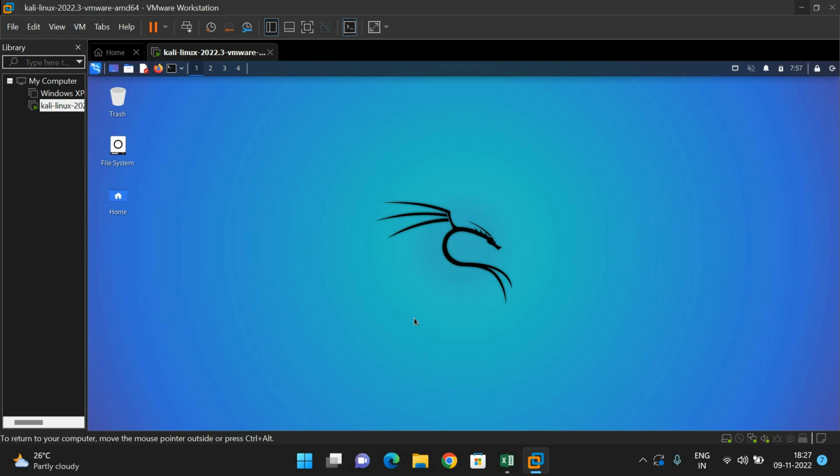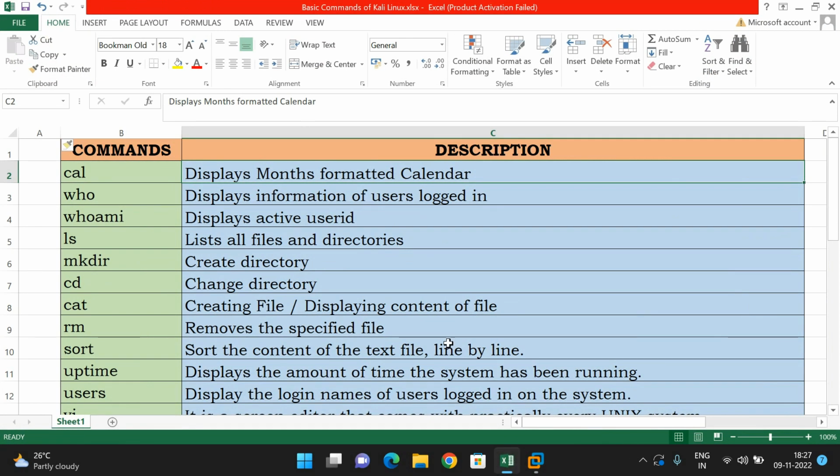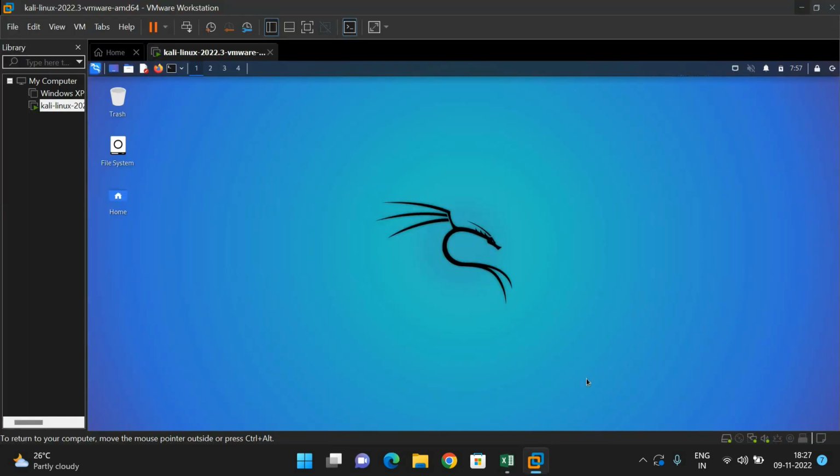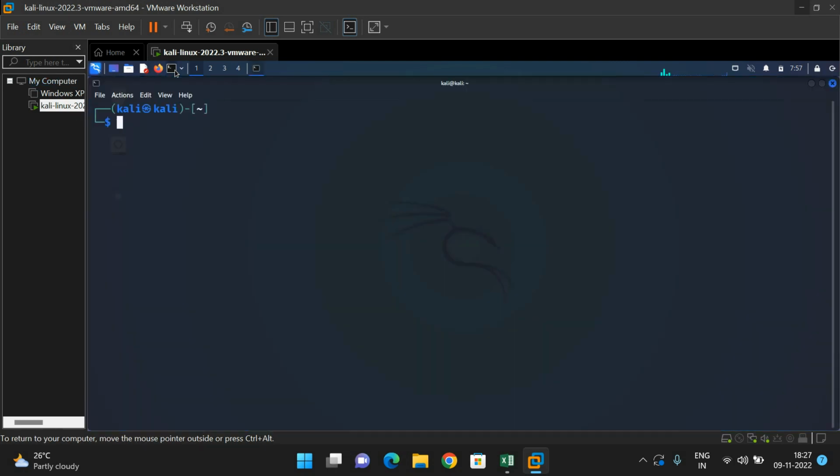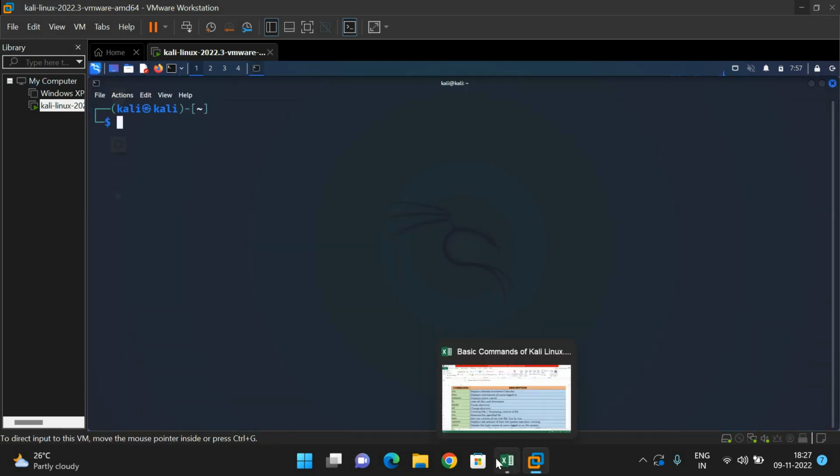Hello friends. So we'll see the commands available in Kali Linux. These are just a very few commands; there are many more available in Kali Linux. Now I'm going to explain these commands, and I'll demonstrate each one by executing it in Kali Linux. I'm already logged into this Kali Linux in VMware. So open the terminal, and here you can execute the commands.